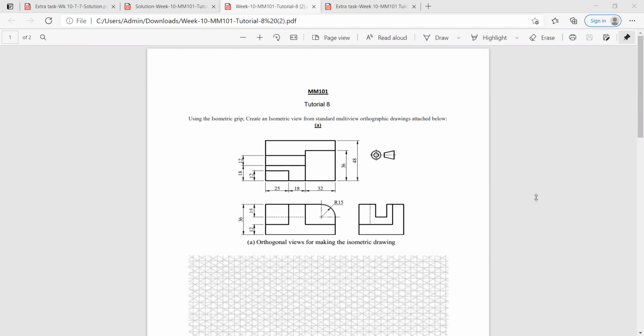This week we'll be looking at tutorial 8 as well as the extra task given for week 10. So we'll be doing isometric drawing again, as well as taking a look at auxiliary views.